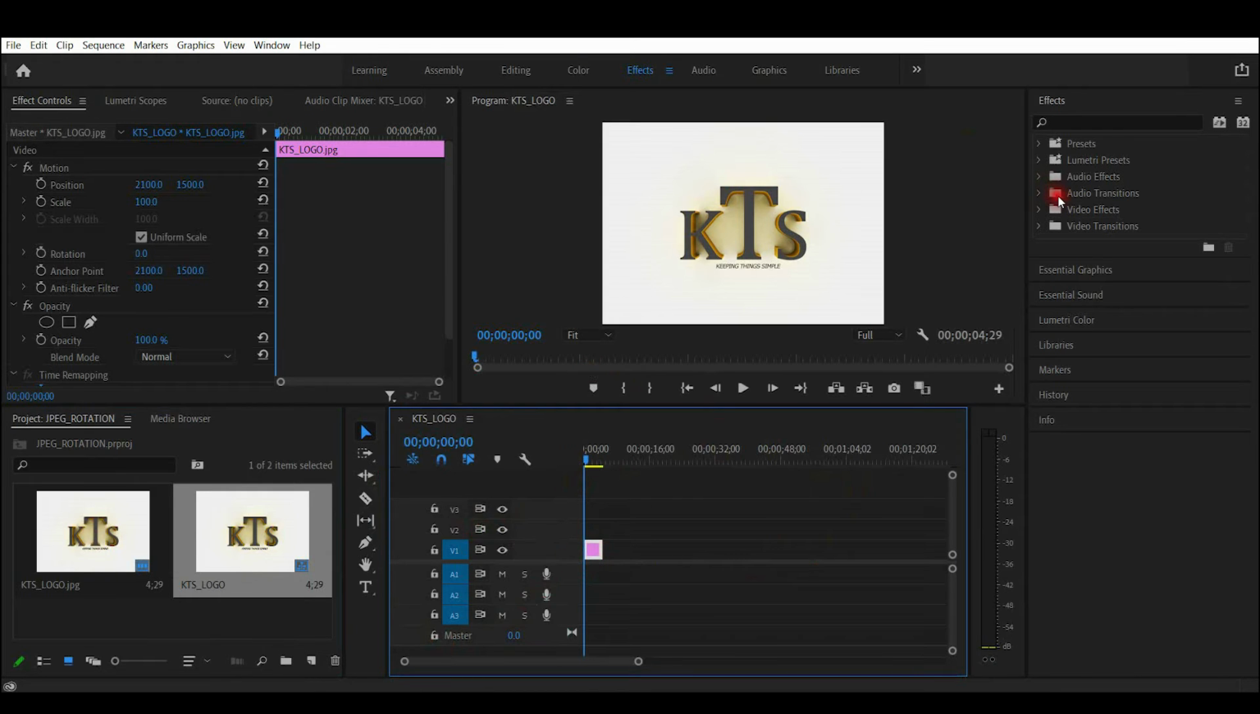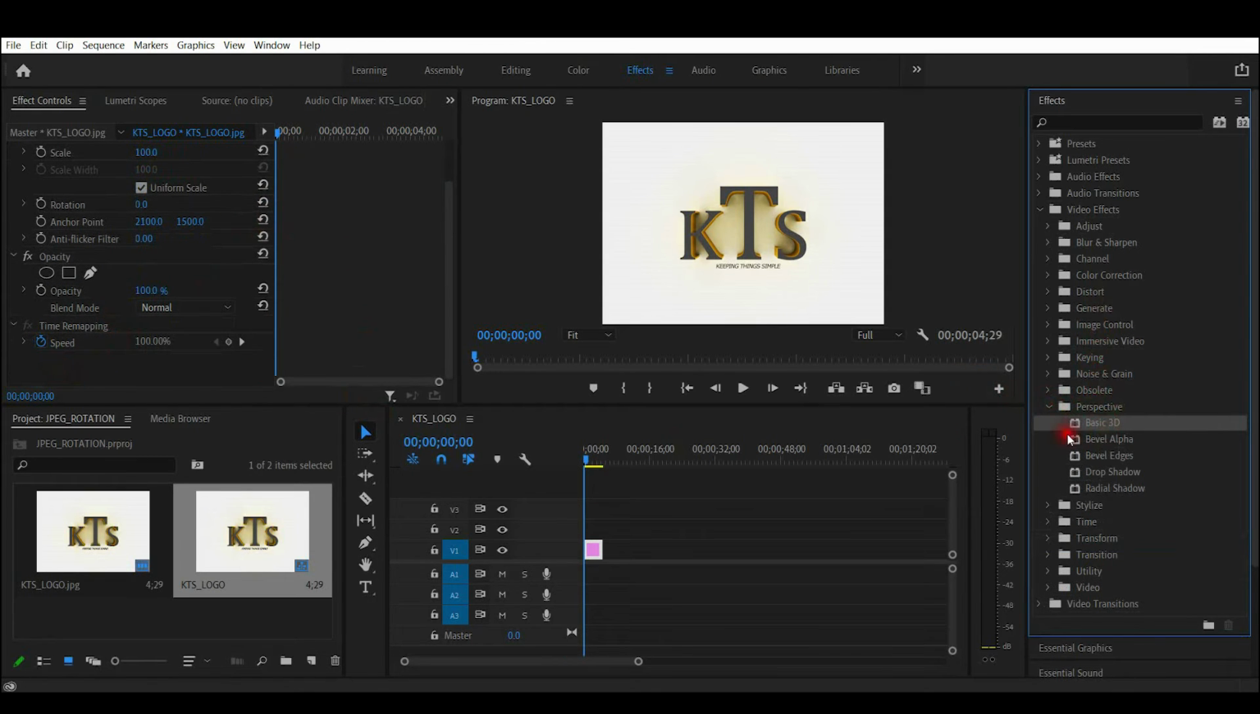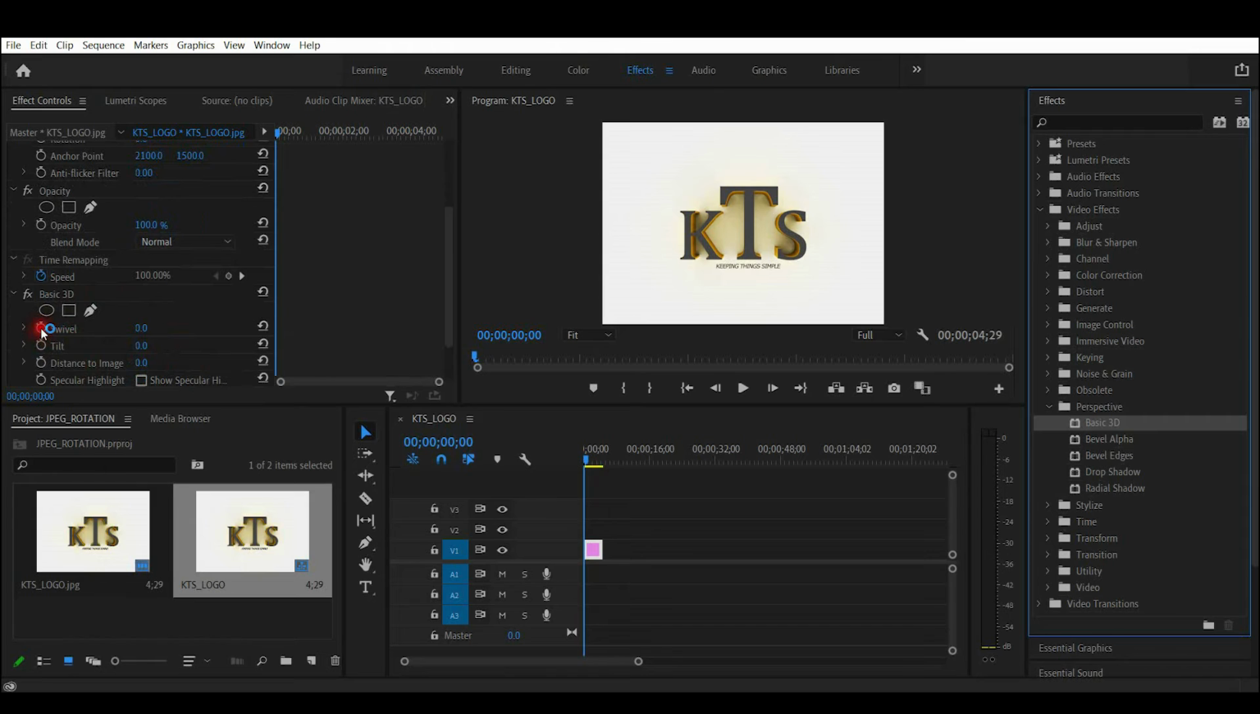And I'm going to go to the right where effects is, and then video effects, perspective, and then basic 3D. Now I'm going to bring that basic 3D and move it to the left where effects control is. And then I'm going to select that, and then I'm going to select the keyframe where swivel is located.